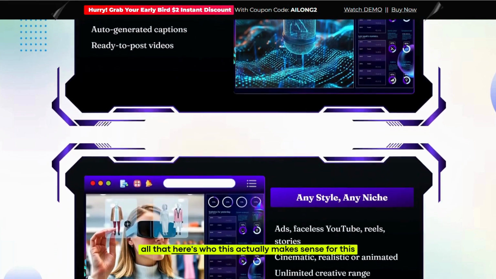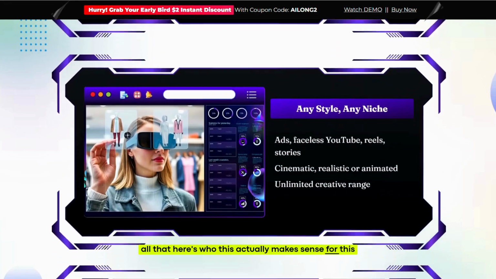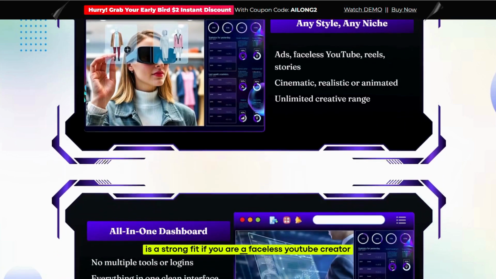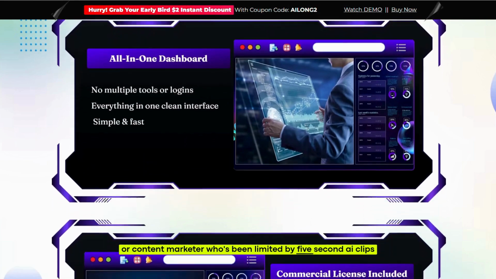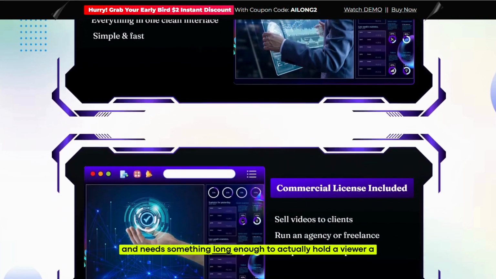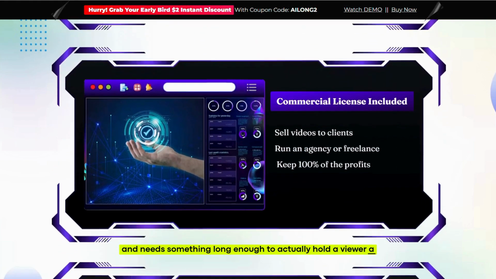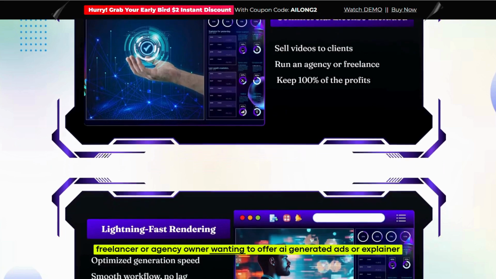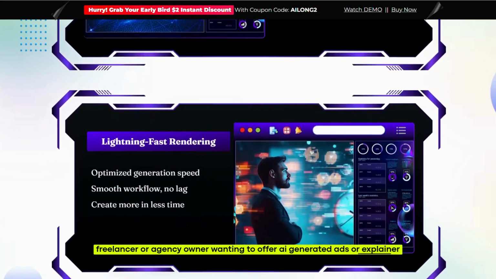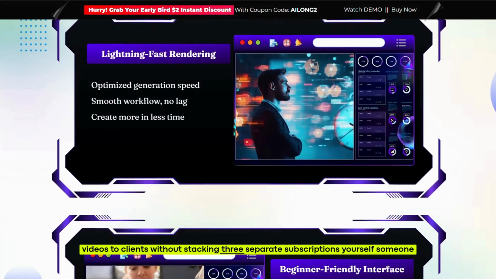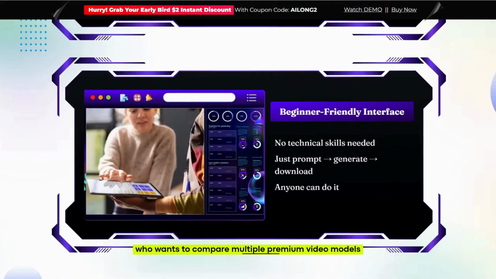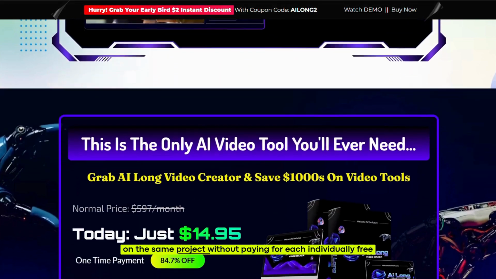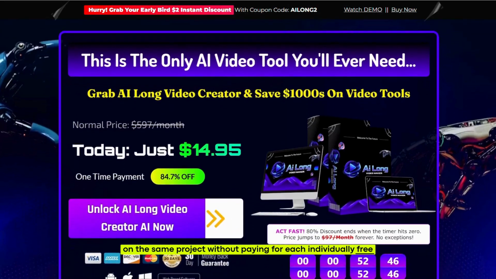Given all that, here's who this actually makes sense for. This is a strong fit if you are a faceless YouTube creator or content marketer who's been limited by 5-second AI clips and needs something long enough to actually hold a viewer. A freelancer or agency owner wanting to offer AI-generated ads or explainer videos to clients without stacking 3 separate subscriptions yourself. Someone who wants to compare multiple premium video models on the same project without paying for each individually.